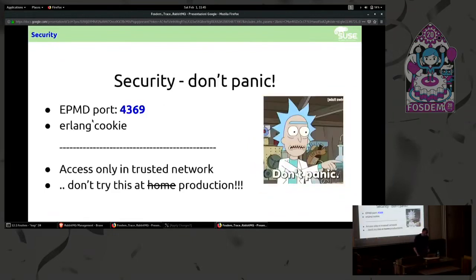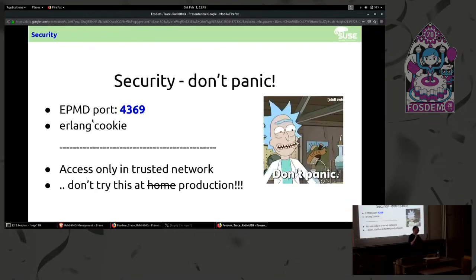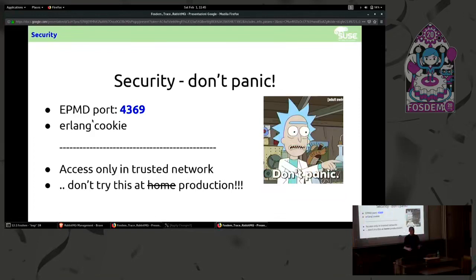So don't panic, because in order to access a remote shell, you need to have the port mapping port open, and you need the Erlang cookie. The Erlang cookie is a sort of secret that you shouldn't share with other people, and it's enough to enable the firewall. And speaking about RabbitMQ, it's enough to open the AMQP port. And you should use the remote access only inside a trusted network.